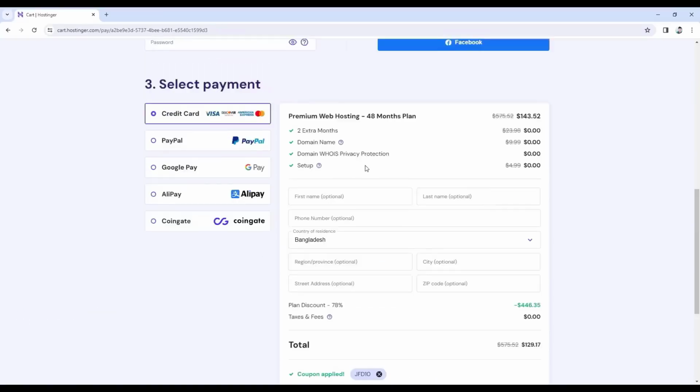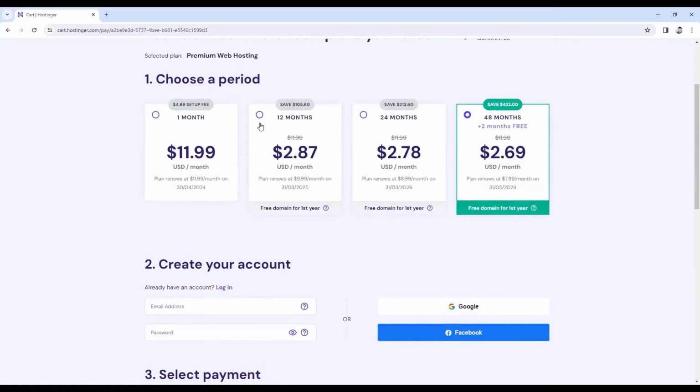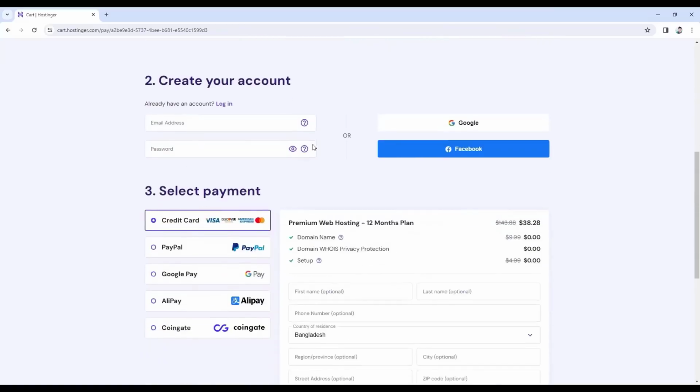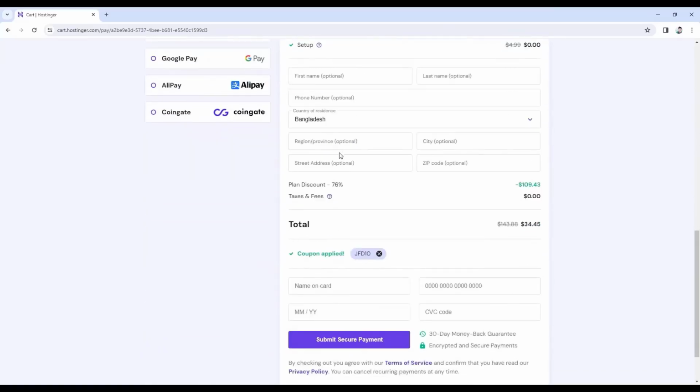Now if we scroll up again and then select the 1 year plan and now scroll down, can you believe that you're almost getting the same amount of discount and we're also getting super fast web hosting with a free domain name for the full year only for $34. What an amazing deal, right?